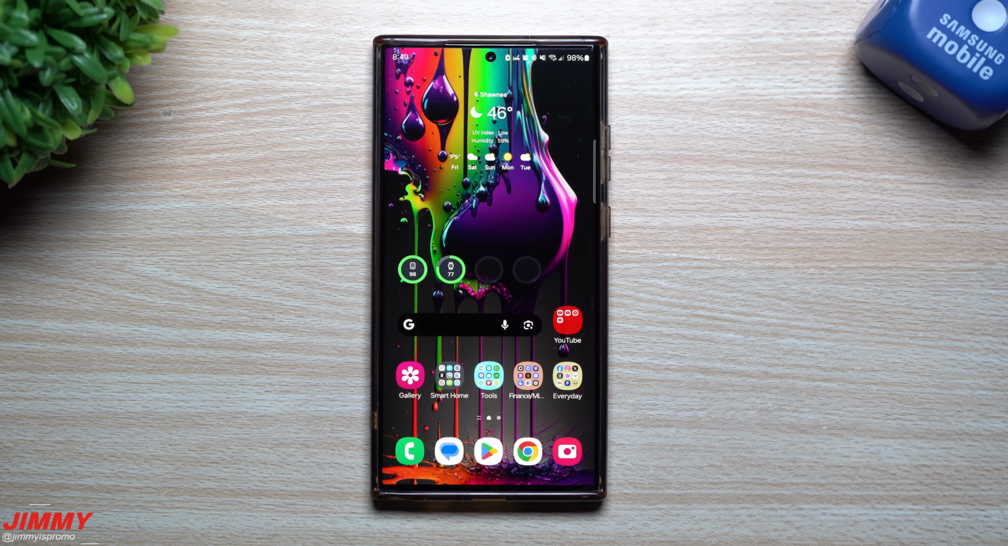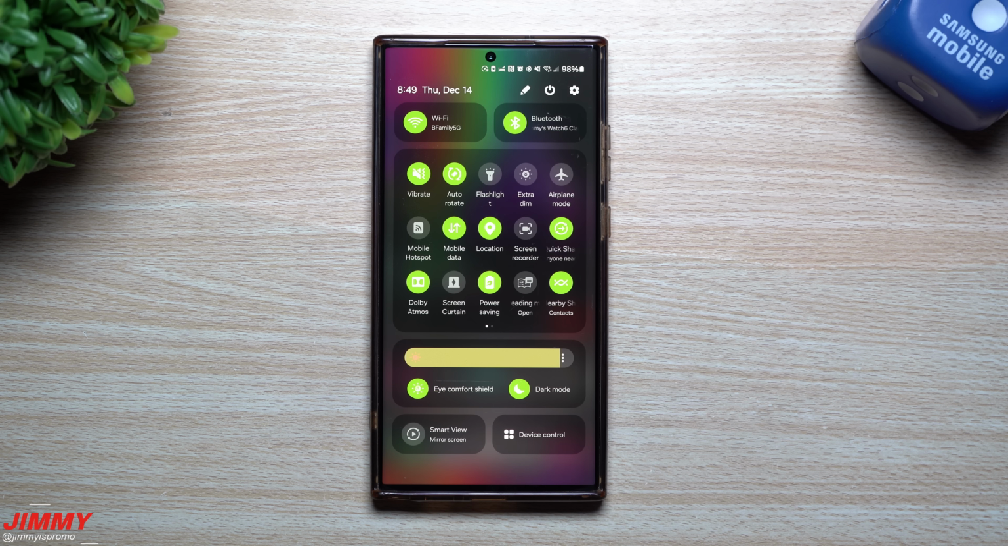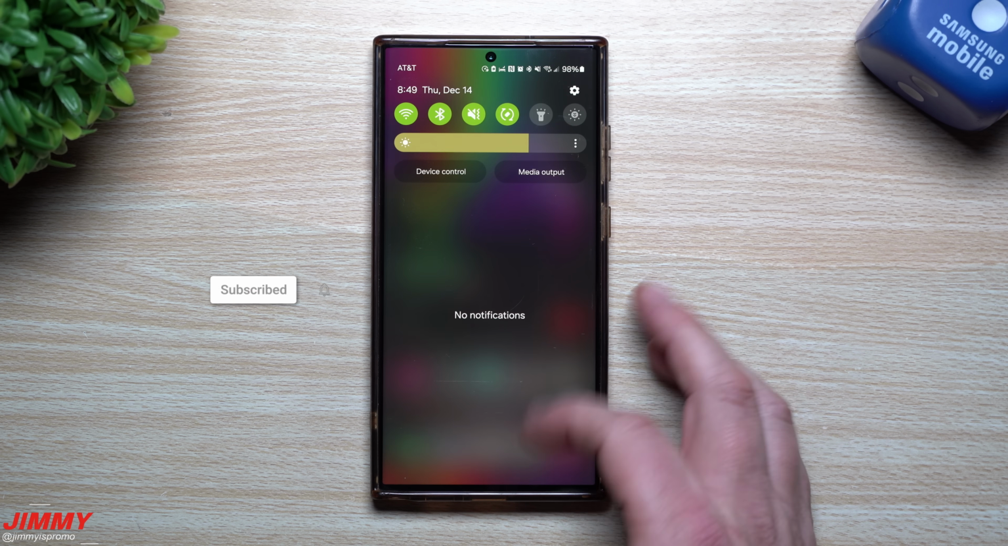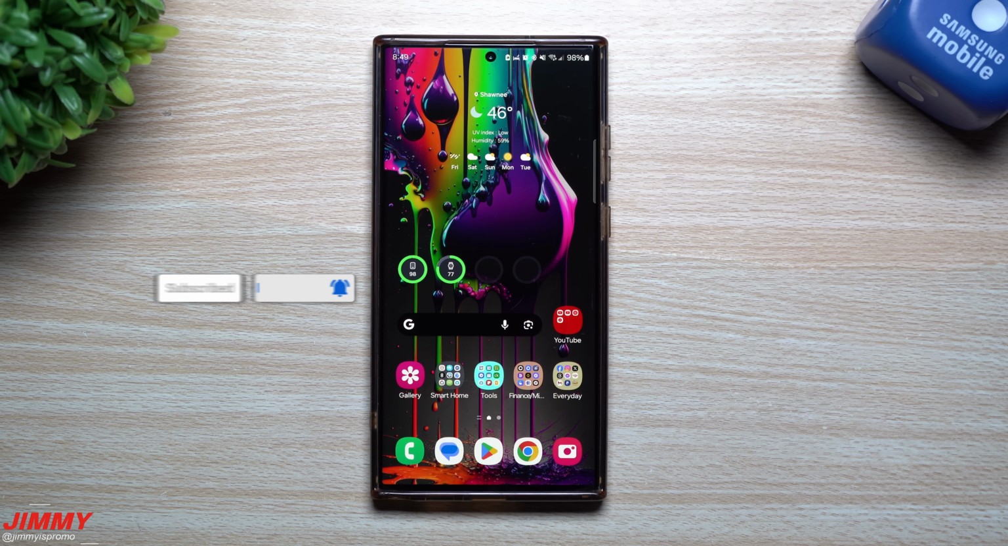Now, I am showing you this with the Samsung One UI 6.0, so if there is a feature I'm showing off that maybe you can't do, or my settings look slightly different, that is why. But the majority of these you can do on pretty much any other Samsung Galaxy device, but some of them are new with One UI 6.